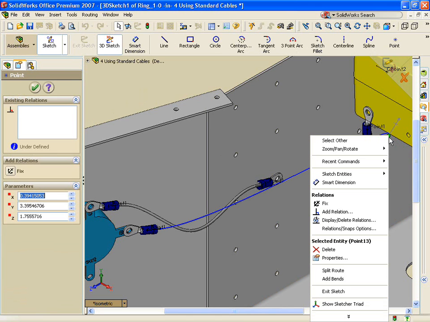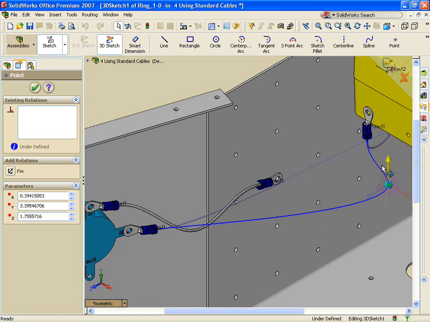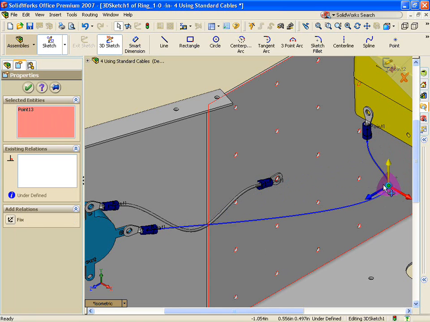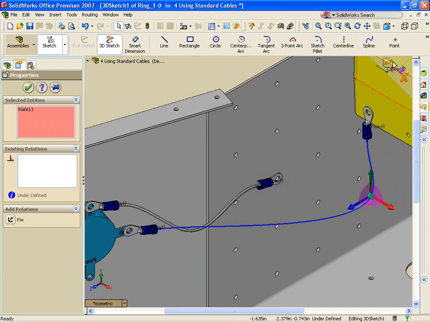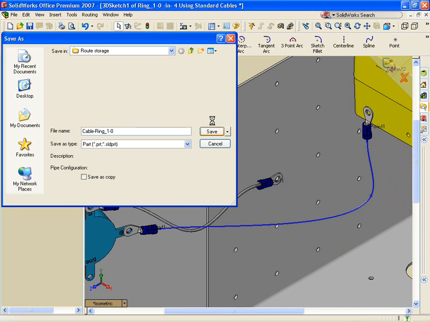And if I didn't like where this was, I could right click, specify move with triad. So show sketch or triad. Bring it down. By the way, because we are in a 3D sketch, this sketch or triad makes it very handy to make changes so that way it drags along these axes as you specify. Go ahead and save that route.